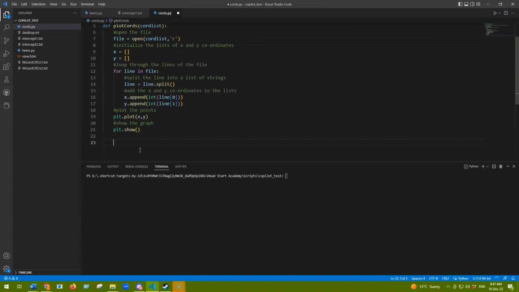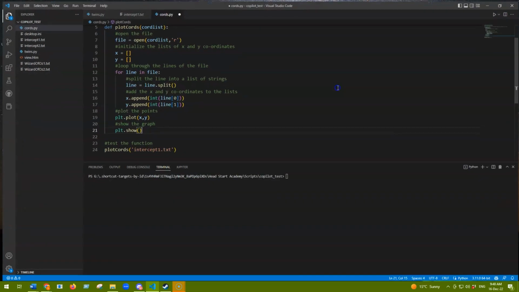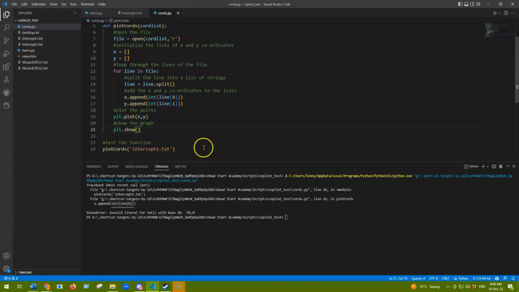So let's test the function. Test the function. Plot chords. I'm really not sure why it's not intercept 1. Can't you read what I've got in my folder? Oops. Man, this is going to be interesting. Int line 0.49, 0. Okay.